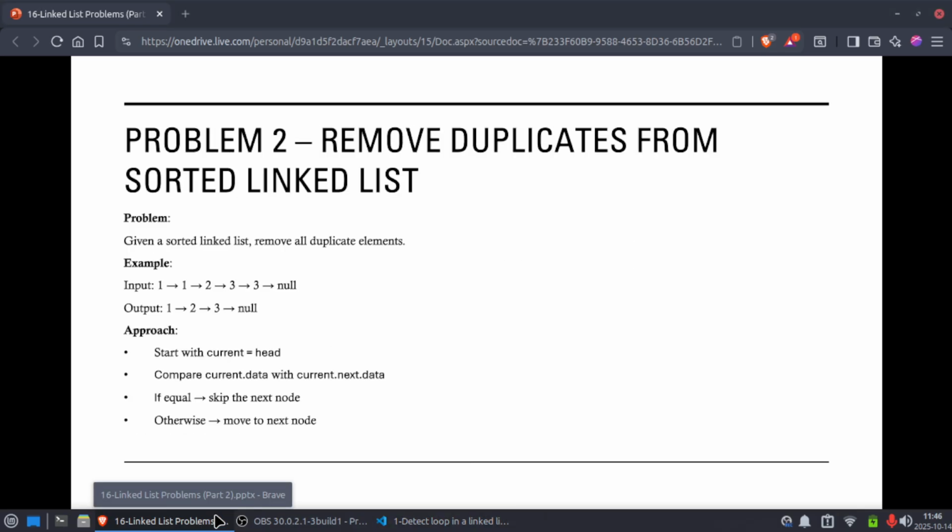Now our second one is removing duplicates from a sorted linked list. In this problem we are given a sorted linked list like 1, 1, 1, 2, 2, 2, 3, 3 and null. Our output is 1, 2, 3 and null, meaning we remove the duplicates. It is simple, since the list is already sorted, all the duplicates will be next to each other. We can take one pointer called current and simply compare current.data with current.next.data. If both are equal, we skip the next node. If not, we move ahead. So let's write the code for this.